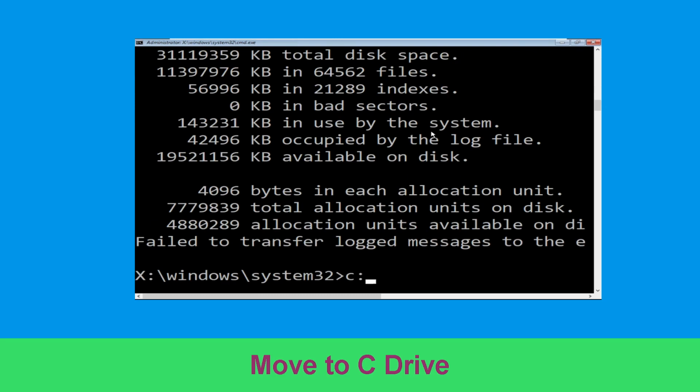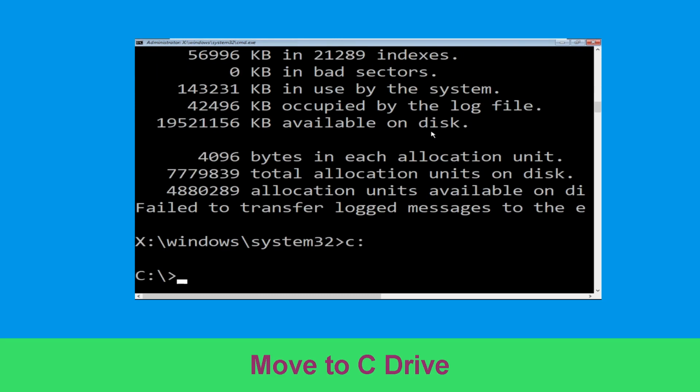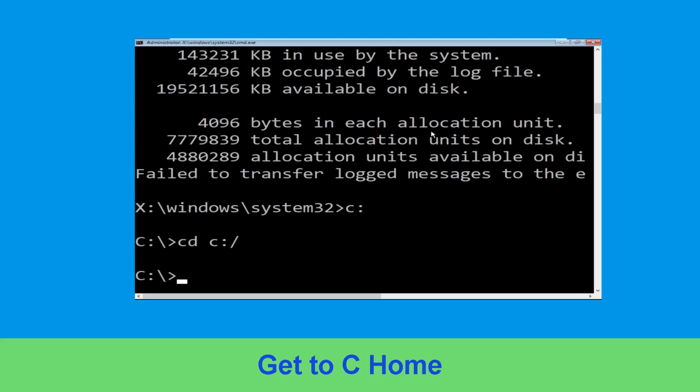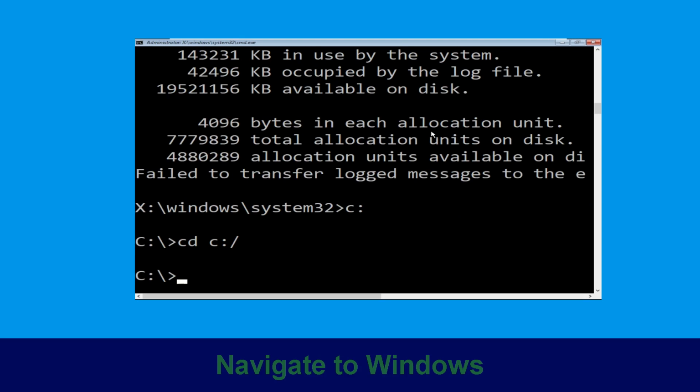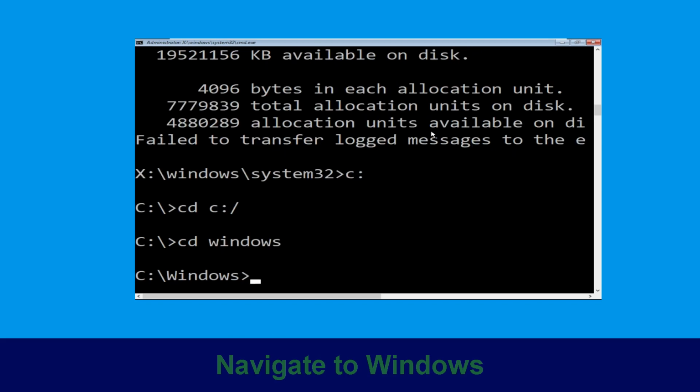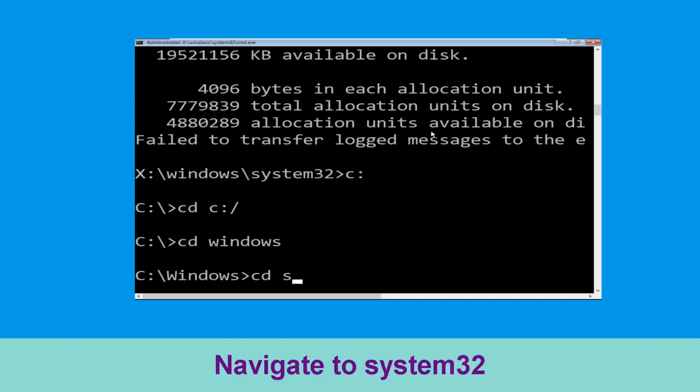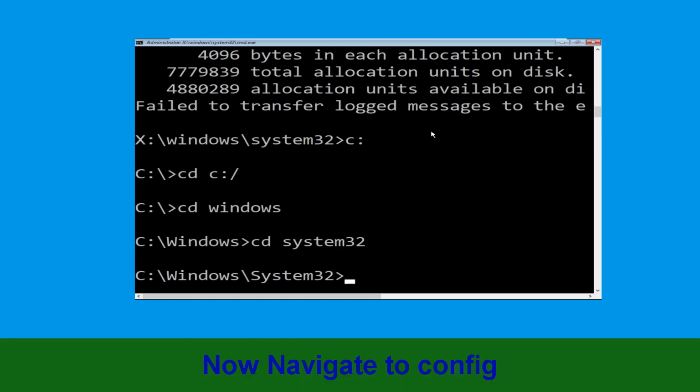Type c: then hit enter. Then type cd c:\ and hit enter. Type cd windows and simply hit enter to execute the command. Now type cd system32 and hit enter.